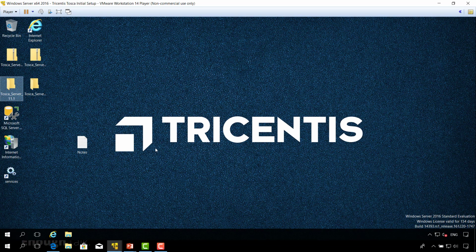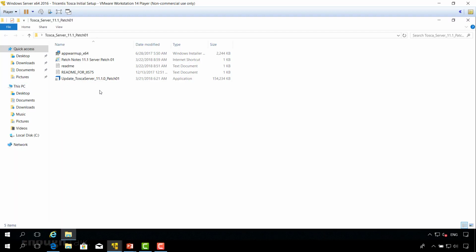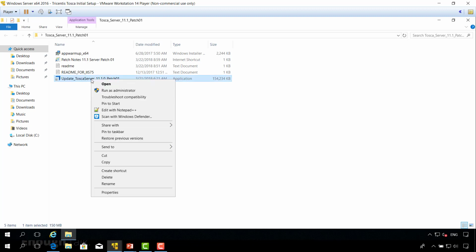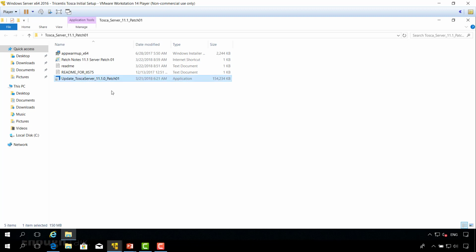Since we also want to go with the latest available batch, we can install the batch 01 for the Tricentis Tosca server on this machine. Let's make again a right click on it and let's run it as an administrator.